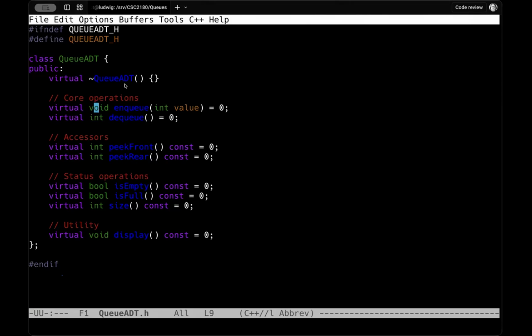And then the things that are not going to change: we have the NQ, which takes an int value, and the DQ. I'm going to call them peek front and peek rear, so we can see what's there. It returns the int. Then we have is empty, is full, and the size. And we're going to have a utility for display. This peek front is sometimes just called front, but that's a little confusing, so I'm going to go with peek front this time. These are pure virtual functions, which means that anything that inherits from them is obligated to have these functions in these exact formats. They have to match the signature.